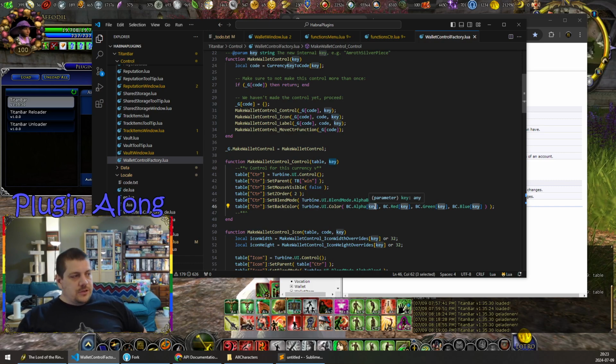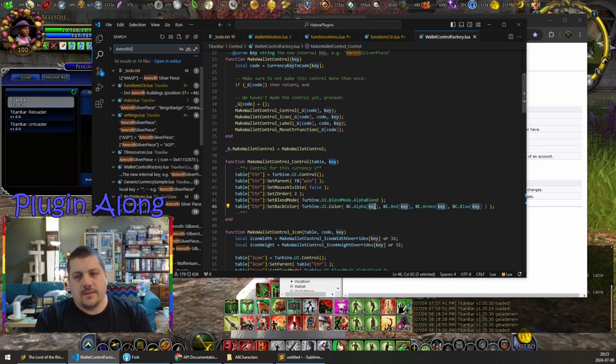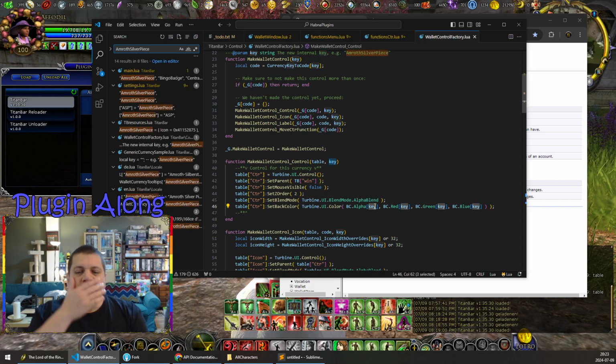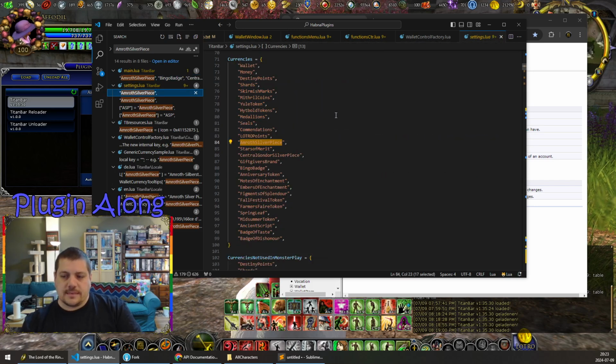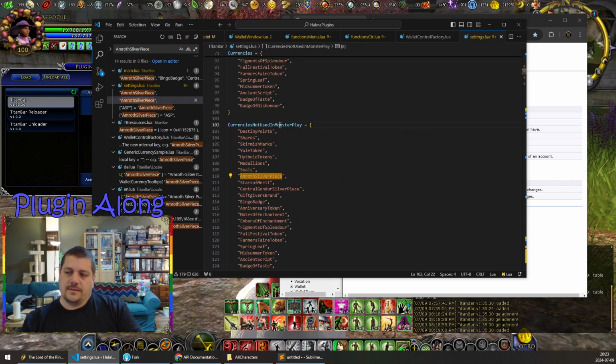So if we can make that assumption that the key will either be the known value and is using that human readable good, like Amroth silver piece. Let's take a look at that. Amroth silver piece. Those places where this is used. This is going to go away, so don't care about that. Settings, currencies. This is going to go away. I actually don't care about that. Currency is not used in monster play.